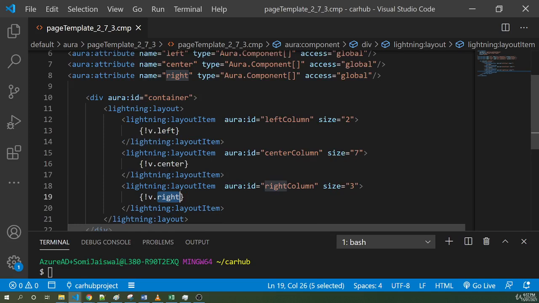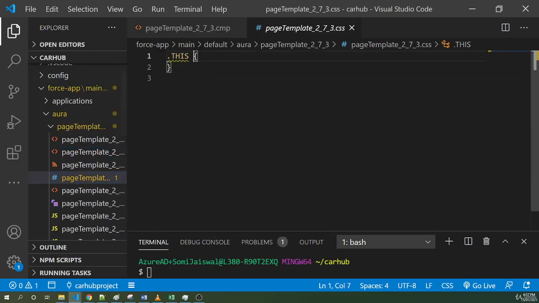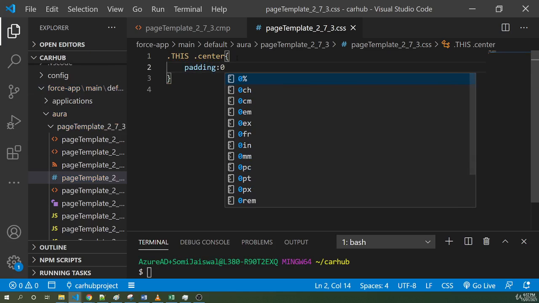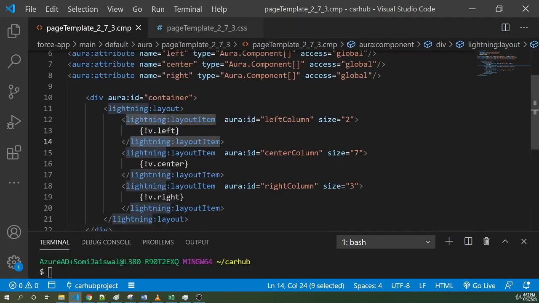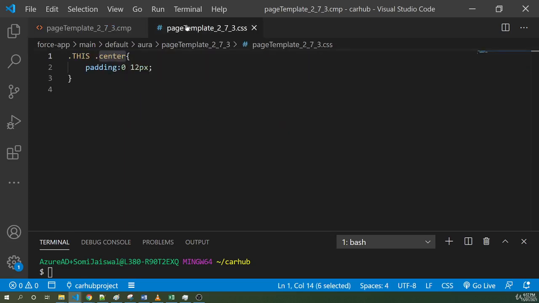And I want my center layout to have some padding between left and right. For that, I'll go to the CSS file, and here I'll create a class center, and in this class I'll give a padding. I'll say to the top and bottom it should be 0, and to the left and right it should be 12 pixels. And I'll take this class, come back to my component, and in the component I create a class center. So now my layout design is ready.